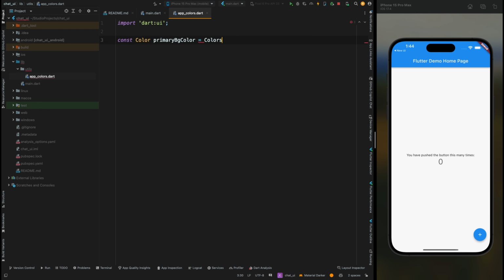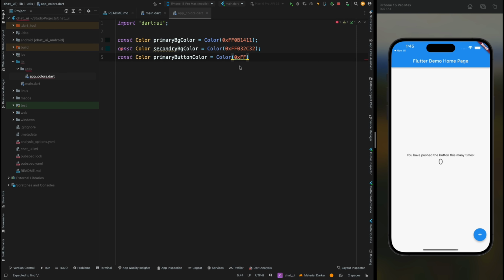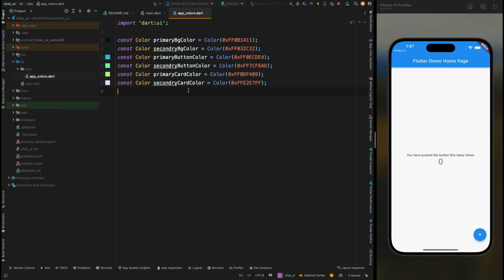So here let's create a few colors like primary background color, secondary background color, and then create primary button color and the secondary button color, and then create primary card color and secondary card color. So these were the basic colors which we are going to use in our application, and if we need some more colors in the application, then we can directly add them here.